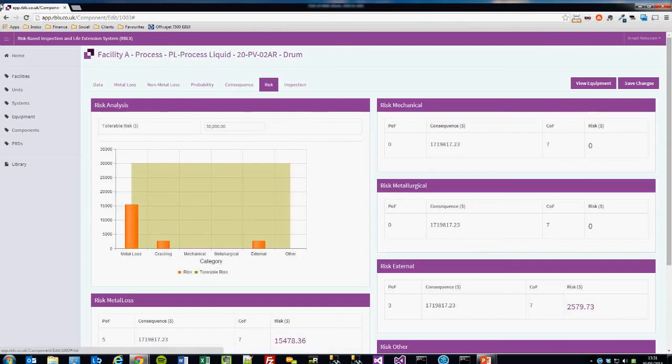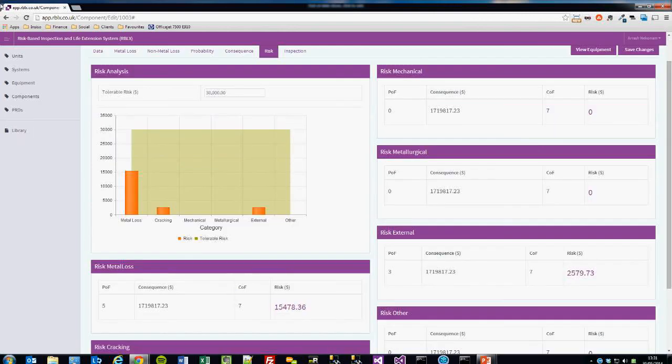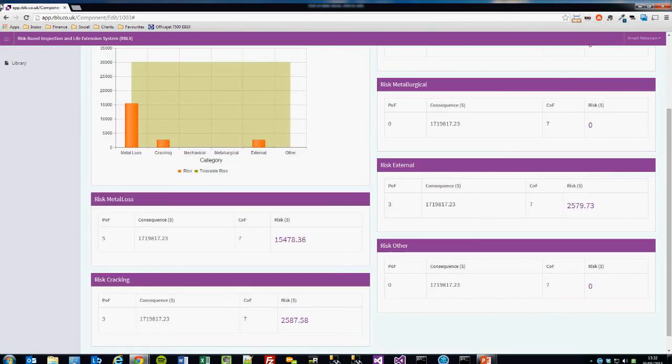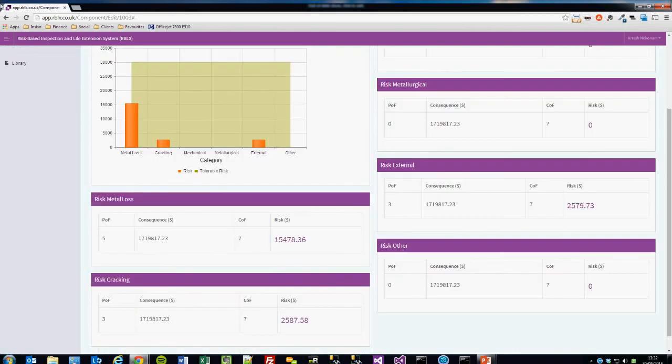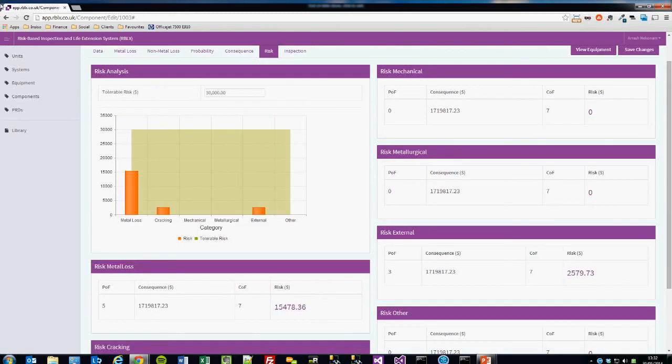So now that we have our consequences defined and we have our various probabilities, we can now start to look at risk. So our risk graph looks at the tolerable risk, which is indicated in this green area here. This box that's drawn here gives us our tolerable level. Within that tolerable level, we've worked out a risk for each of these categories. So based on the probability of failure for metal loss and the consequence, we have a risk value here for metal loss. We have the equivalent for cracking as well, and then for external as well.